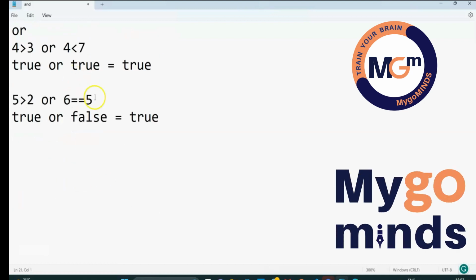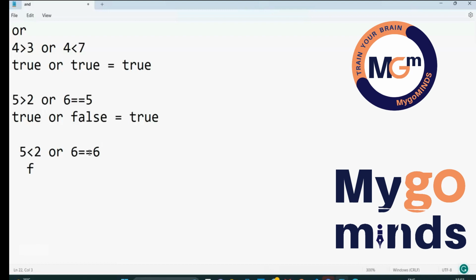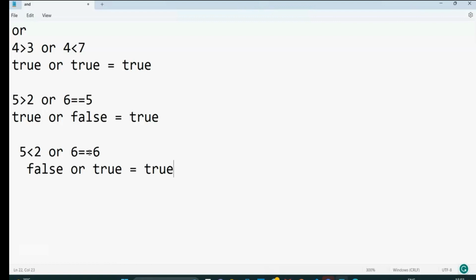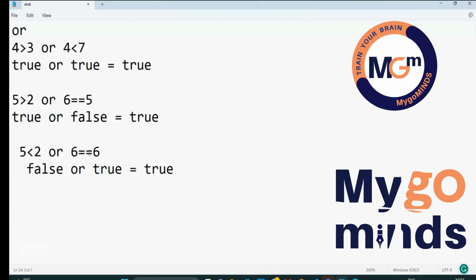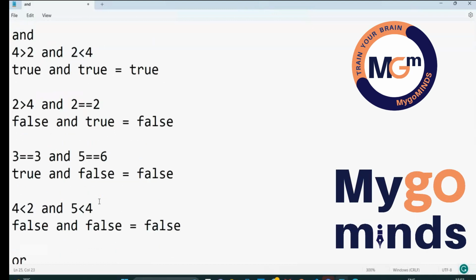Likewise, if the conditions are false or true, since one of the conditions is satisfied, the result is true. What if both of them are not satisfied? False or false is false. So this is how the logical operators work for and, or.